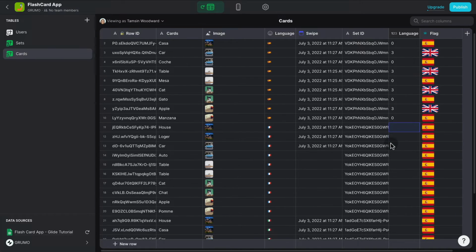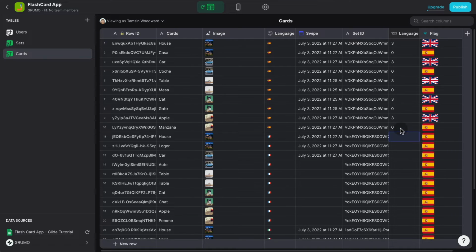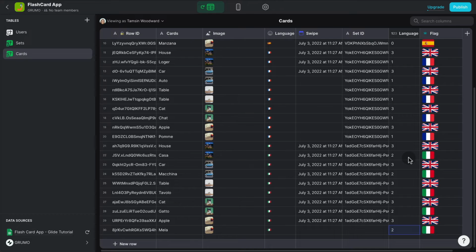And for the other languages, the same thing. We're going to start with always English and then with the other language, which in this case is going to be French. Right? Boom. There you go. Now we've entered all the values. So we're grabbing the corresponding flag for that specific card.